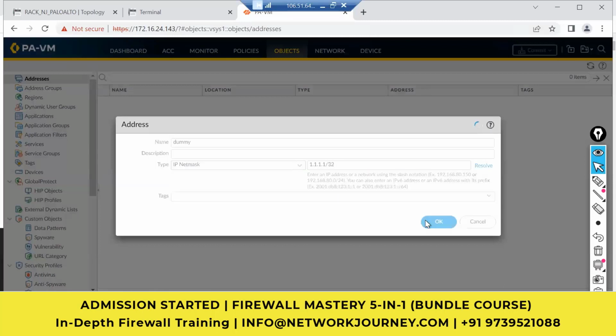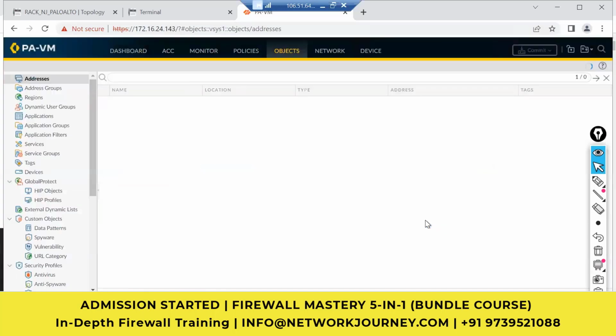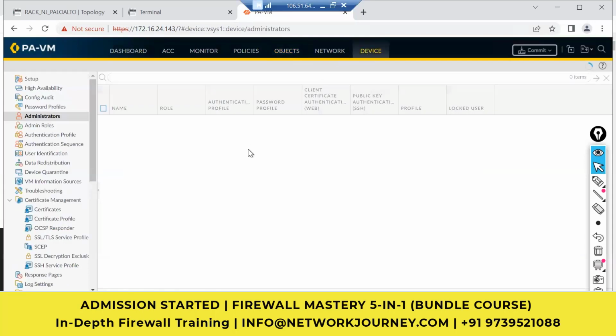Okay, so I'm just making some change so that I could demonstrate the config audit stuff for you. So I'm just creating a dummy object, and let me go to device tab. I'm not committing the changes, mind you. I have not yet committed the change that I have just done. So that's supposed to be in which config? Any guesses? Should it be in running config or candidate config? The changes that I have just done. Candidate. Right. So it should be as a part of candidate config right now.